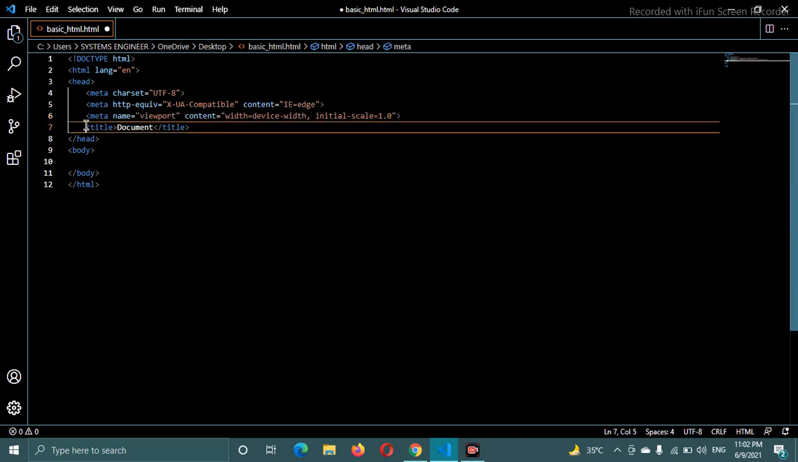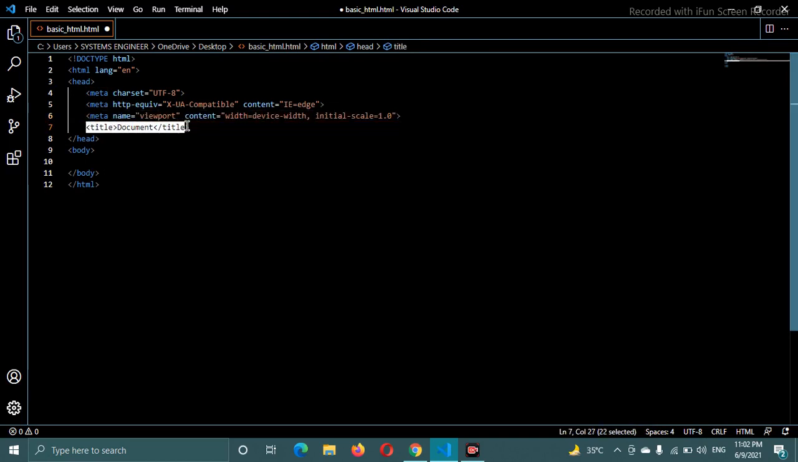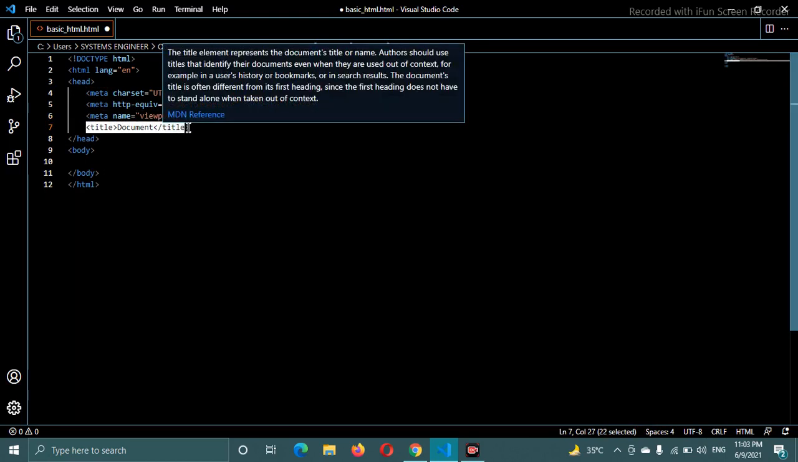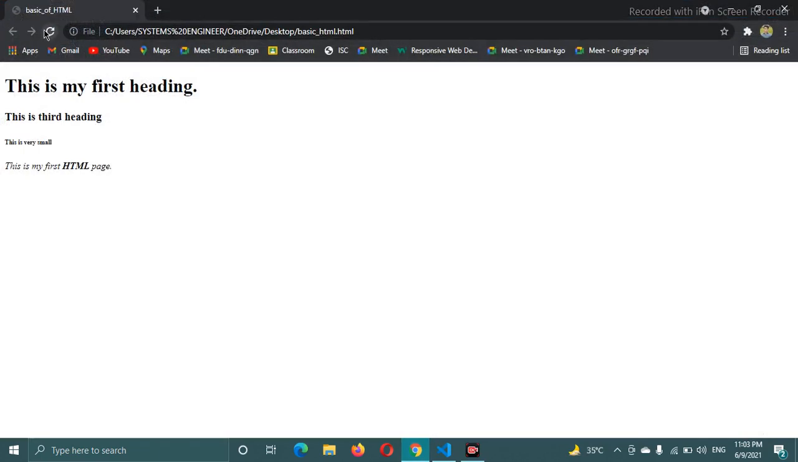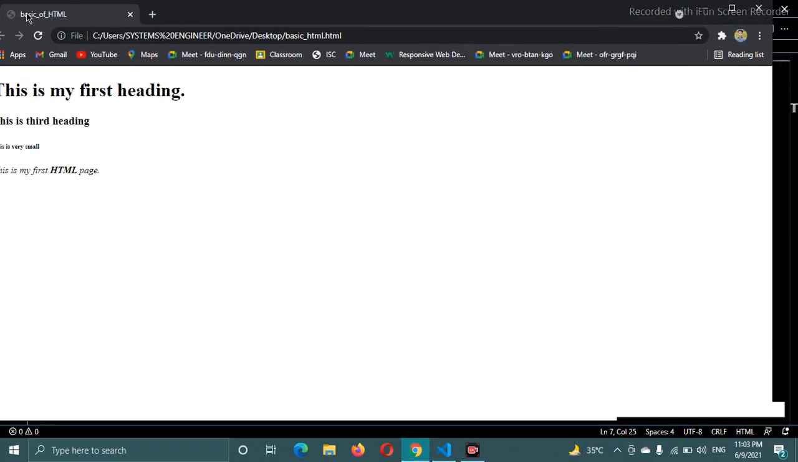And what is this title? Title is basically the word that appears on the top of your browser when you visit certain websites. By default it writes document, but here we are going to change it to basics of HTML, and I will save it. I have already loaded it, and if I refresh it, it will not change because it is also in the original form like this.